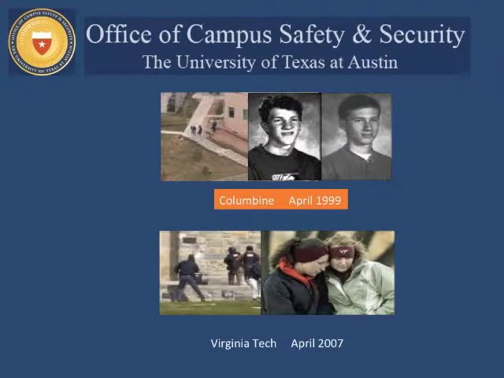We move forward to April 1999, when in Colorado at Columbine High School, Eric Harris and Dean Klebold came to school that day on 20 April and began shooting in their classrooms and in the hallways of that high school. The result was 13 killed. There were 24 wounded.